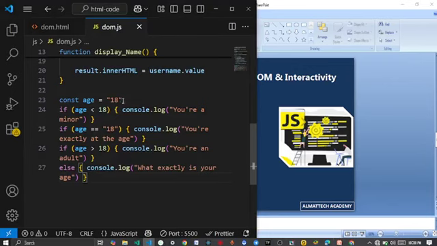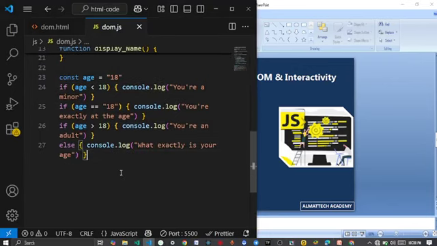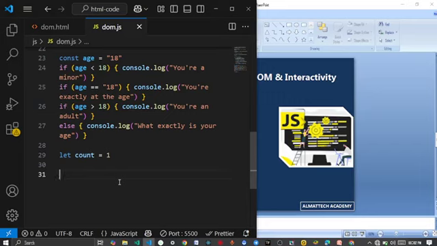So you'll be having something like, let's say, let count equal to 1, for example, and you'll be having a button that leads to a function that says count plus plus. So count plus plus means that you are increasing the value of count by 1.